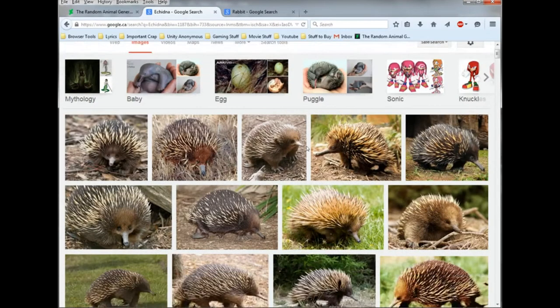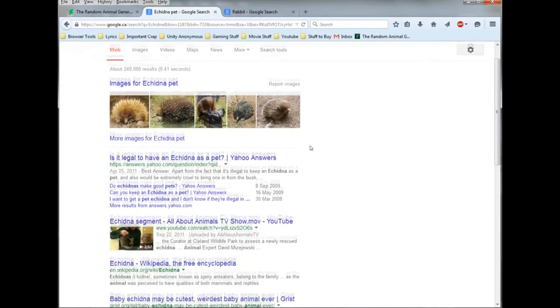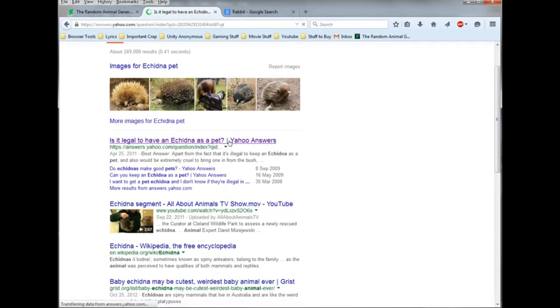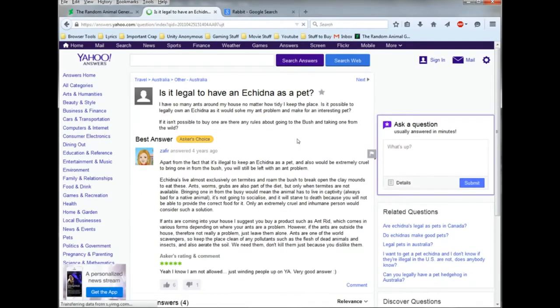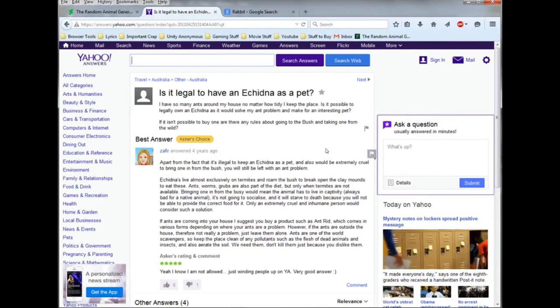Interesting. They look cool. I want one as a pet. This is Googling with Owen. Is it legal to have an echidna as a pet? Yahoo Answers: I have a similar animal in my house, no matter how tiny I keep the business. So I legally own an echidna to solve my ant problem. Get some bug spray. What are you talking about? Jesus Christ. You've got to get some insulation around doors and windows. You don't get an echidna.